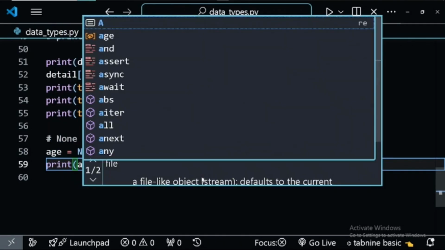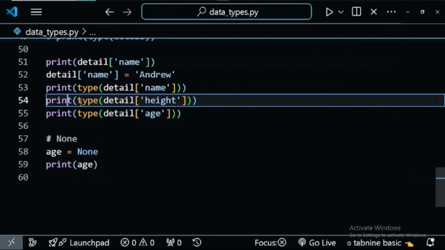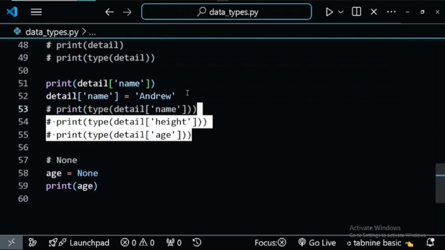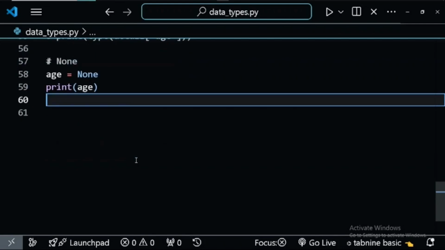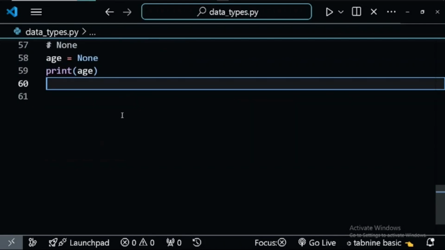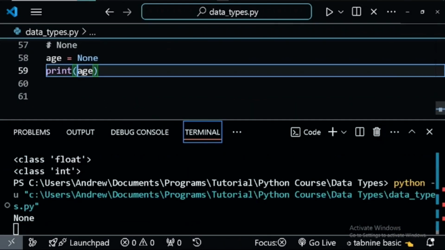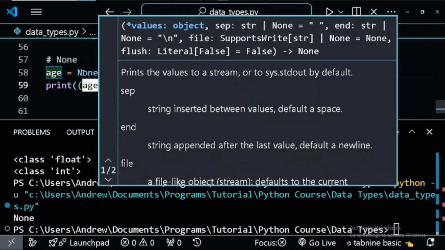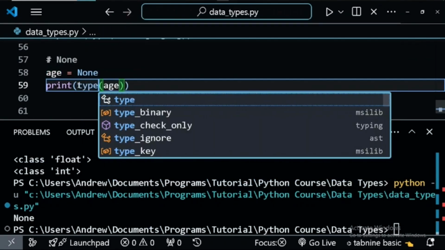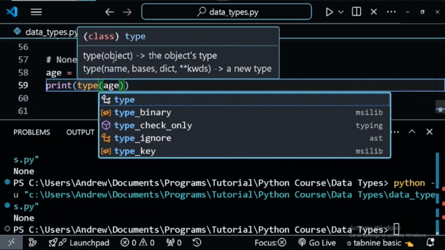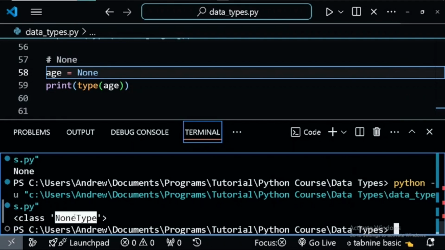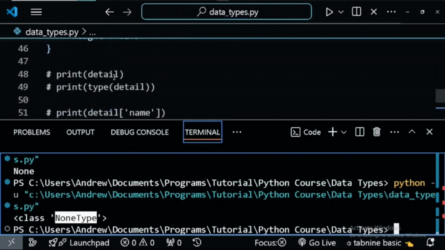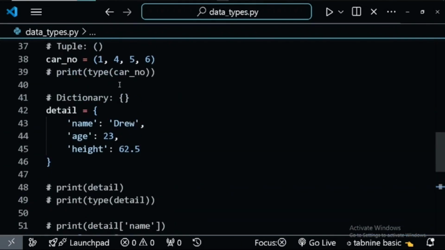So you could print out age right here. So let me just go ahead and comment this out. So you can just go ahead and print out age right here. All right, getting None, right? But what will happen if you try to print out the data type of age? So we are getting a class of NoneType. So this is a NoneType data type. So that was age.